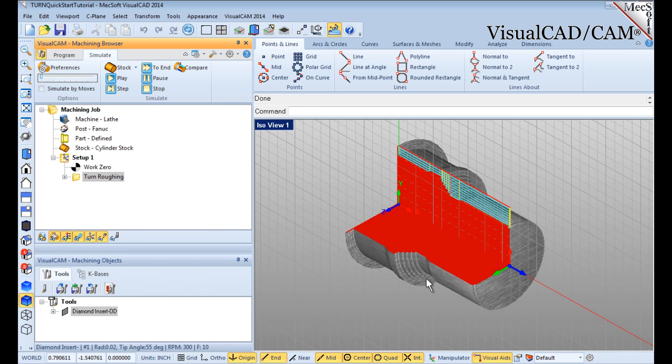Once the simulation is complete, the state of the stock model is displayed on the graphic screen. To view the cut model with textures applied, select the Material Texture Visibility icon located at the base of the machining browser. Now, we'll turn our attention to finishing the outer diameter of the part. We'll use the same tool, but this time use a finishing operation.